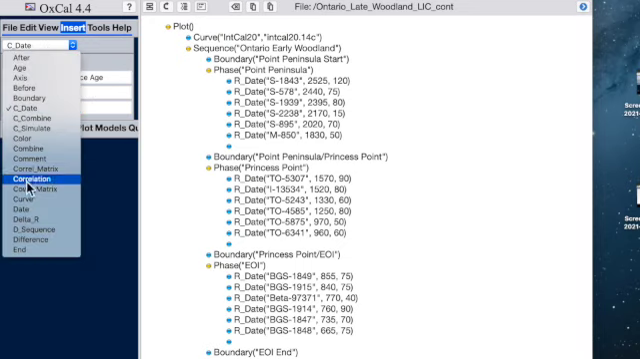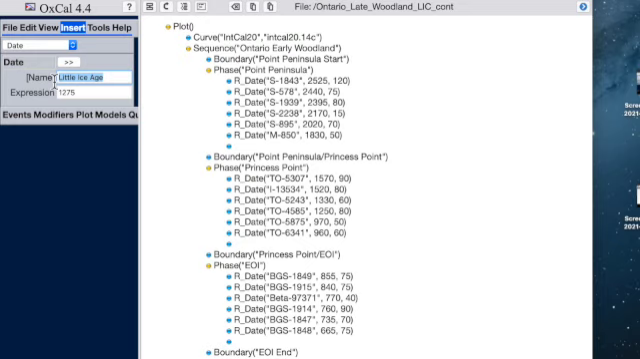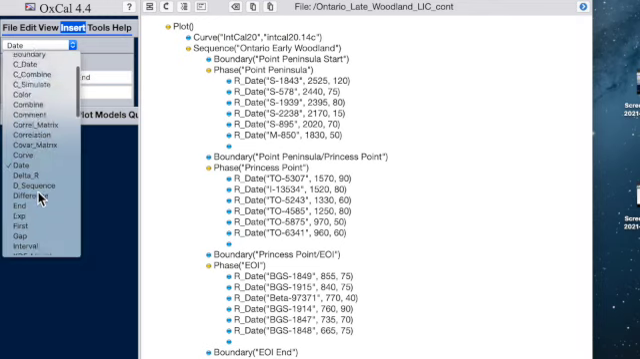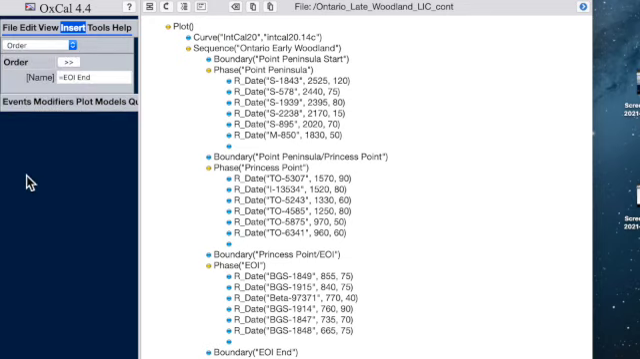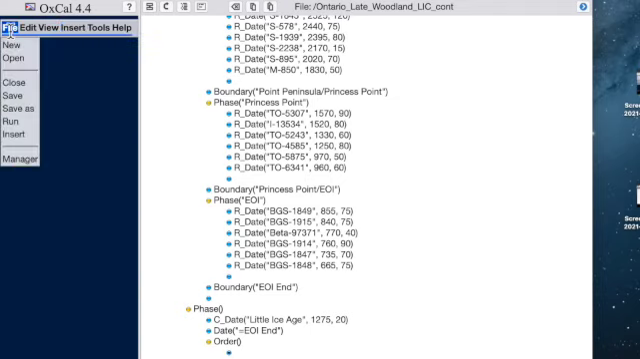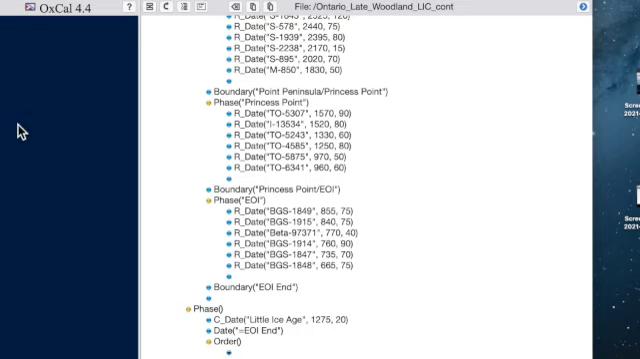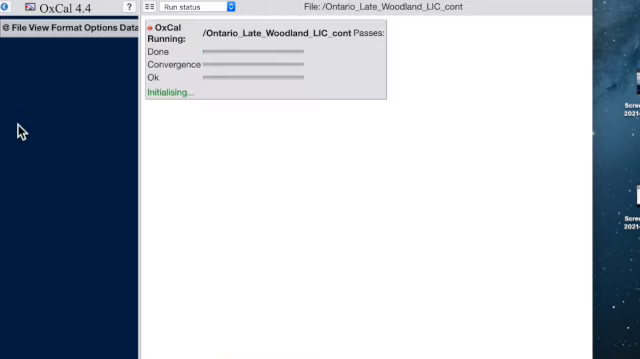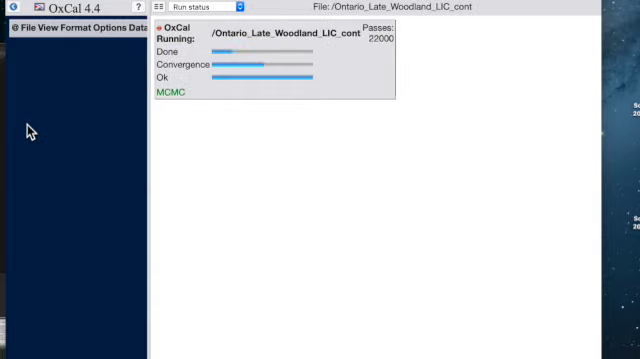I then scroll in the file menu to date, and in the name field, I'll type an equal sign and then the name of the boundary that I want to compare the Little Ice Age with before clicking the double arrow. I then scroll the insert menu to order and leave the name field blank before entering. These have now been added to the bottom of the model. At this point, we can save the model and then run it. As usual, the status panel will open so you can observe the progress of the model as it runs.